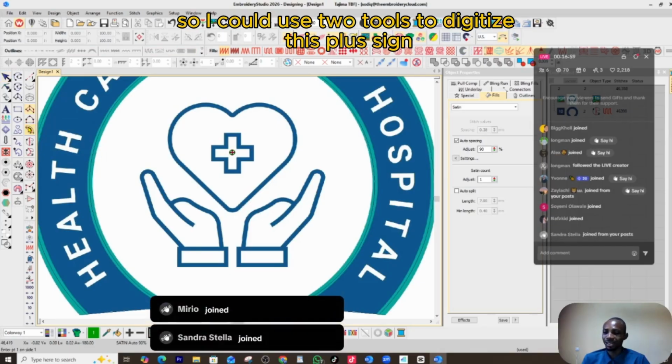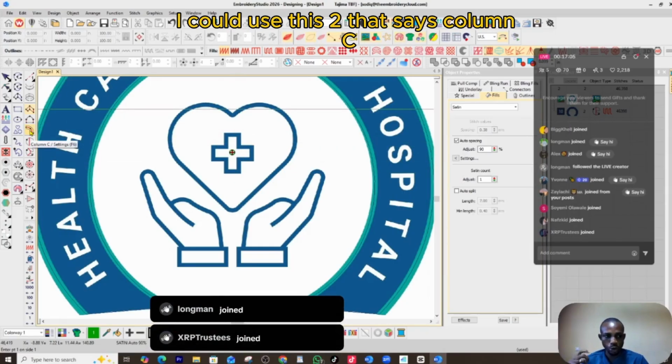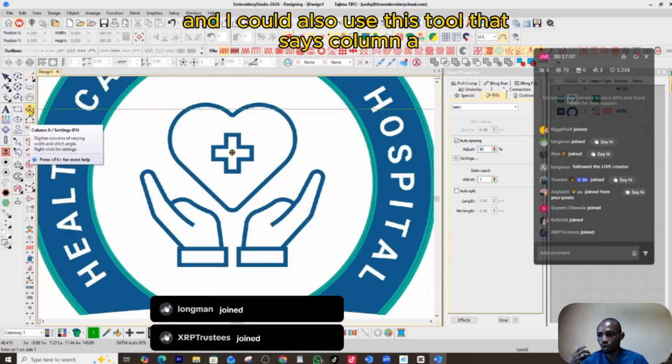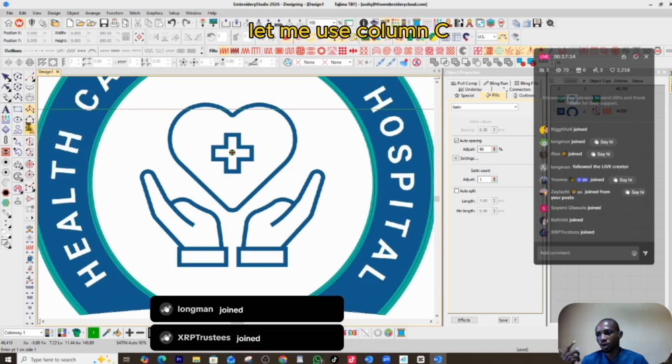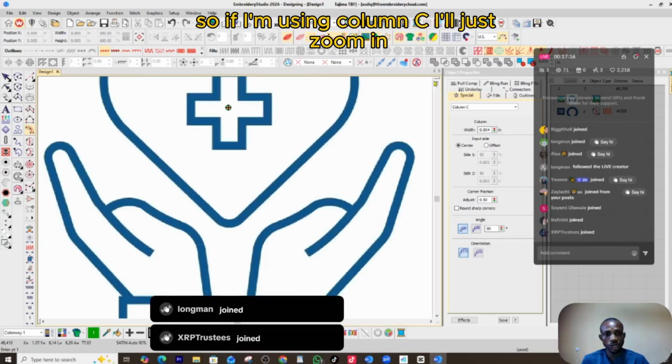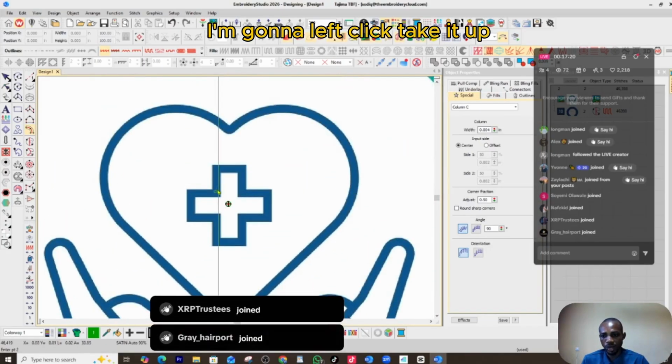So I could use 2 tools to digitize this plus sign. I could use this tool that says column C, and I could also use this tool that says column A. So let me just, which one should I use? Let me use column C. So if I'm using column C, I'll just zoom in. I'll just click in the middle. I'm going to left click, take it up.